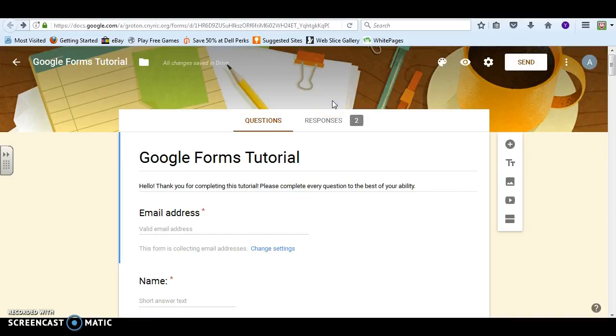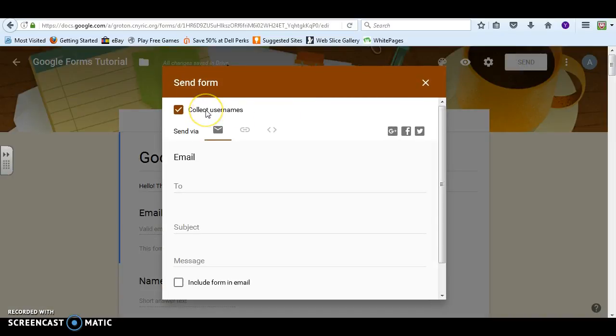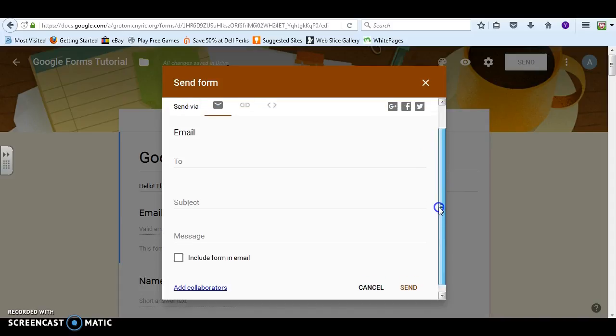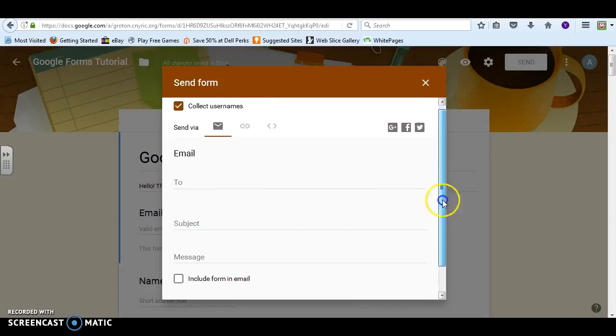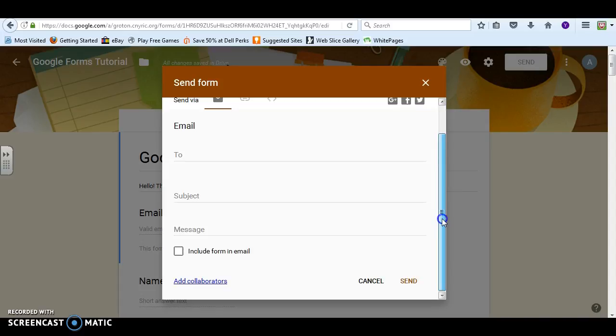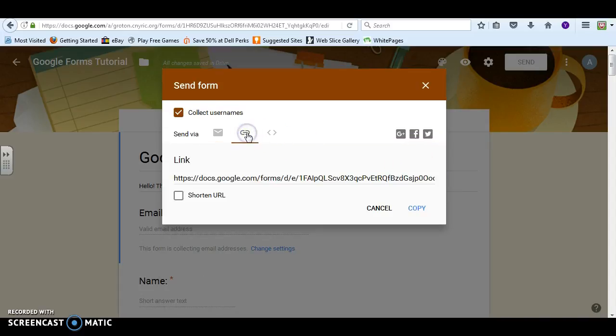And when you're ready to share your assessment with your students or class, you want to go to the send option. And I want to collect usernames so I can see who has completed the form so far. And you could share the assessments a couple different ways. One, you can by email. This might be a little tedious, unless you have a listserv that you can send to or a group that you can send to. Or you can share a link, which is the way I prefer.